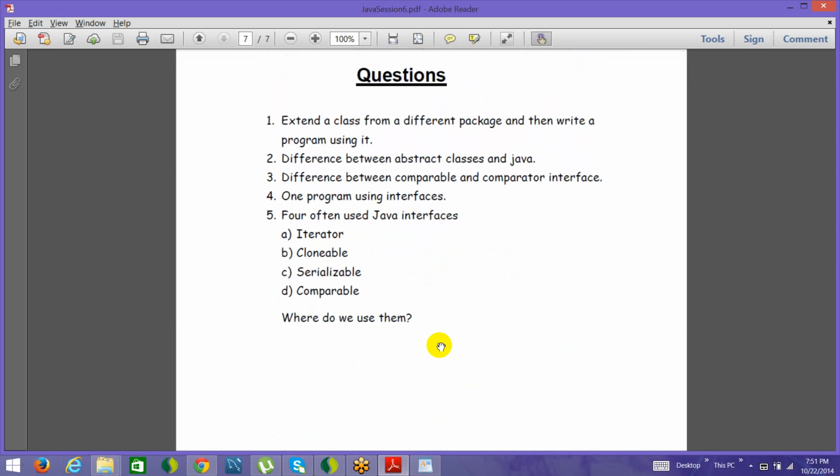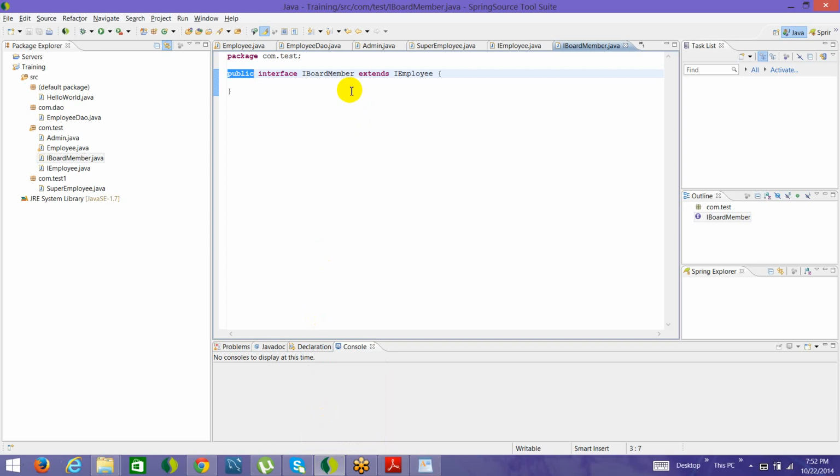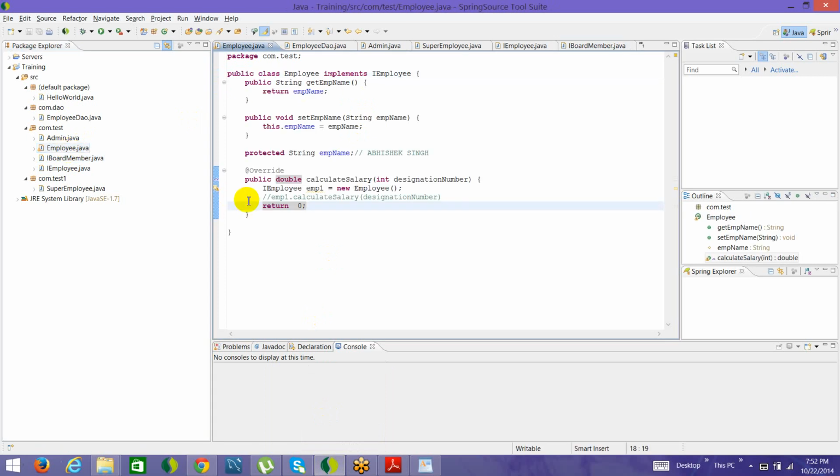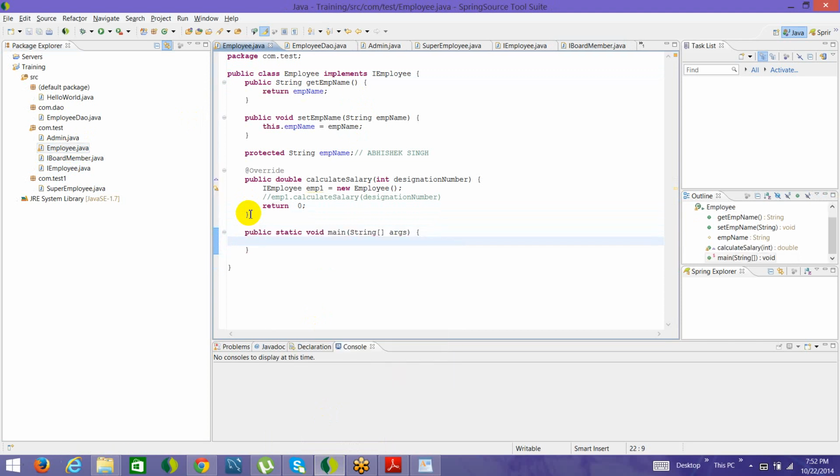There is one task to extend a class from a different package and then write a program using it, and differentiate between abstract classes and interfaces in Java. Then there are two interfaces which I want you to understand the difference between, and then one program using interfaces. It depends on you how you want to use it, but my idea is that you write your own interface, define methods like I did here with Employee, then you write an Employee class which implements it, then you write a main method to actually run it. If you do it this way, you'll be able to understand it fine.